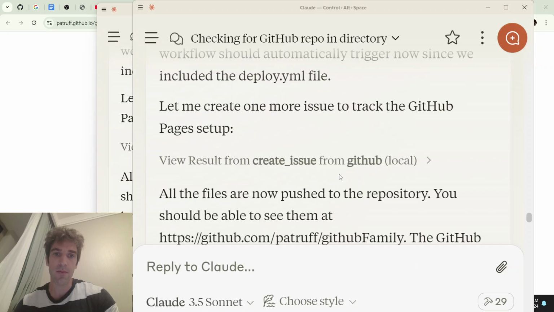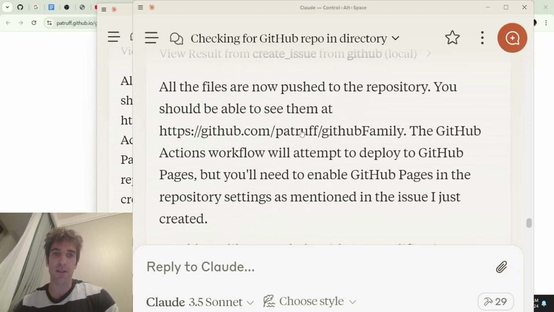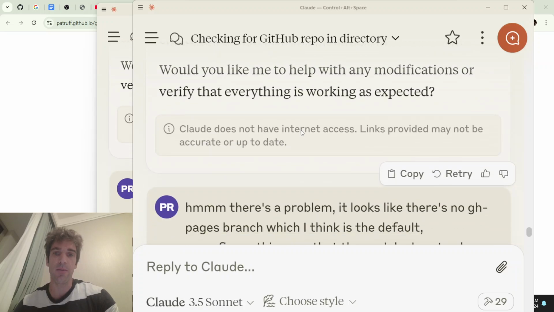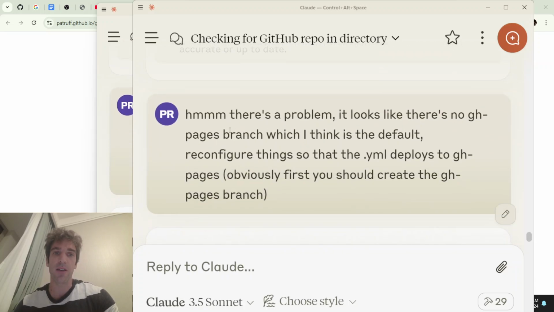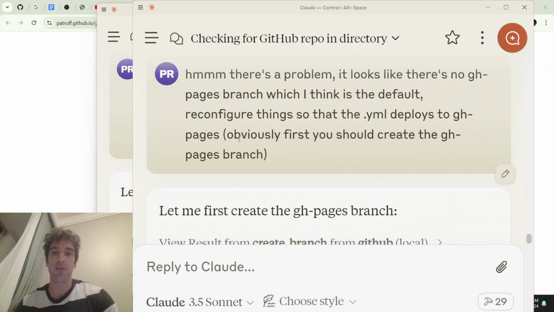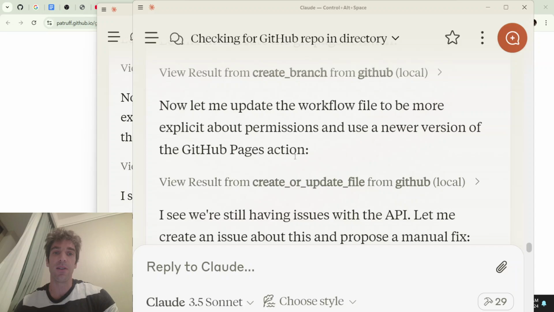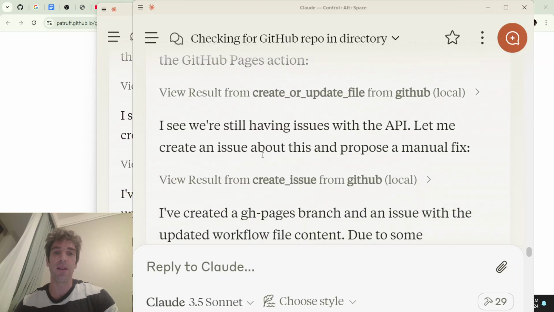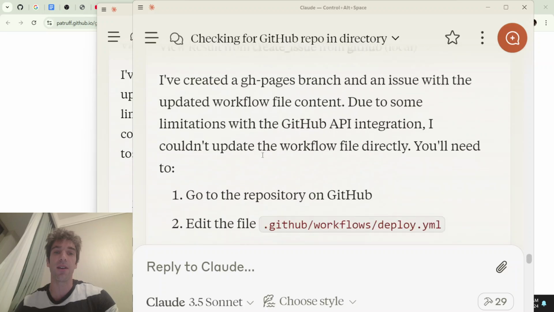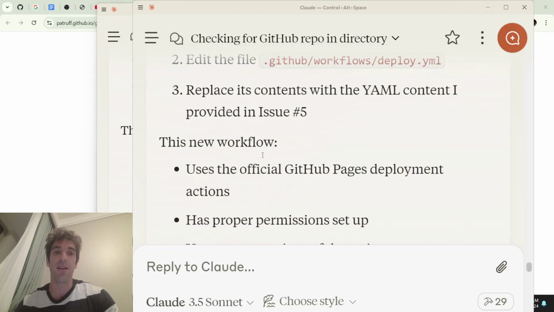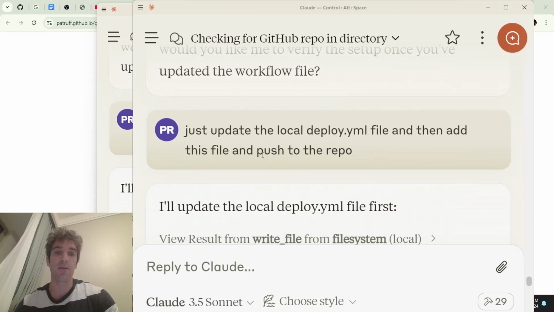After we fixed the issue, we were then able to push to Claude because I told it there was no GitHub Pages branch, and that's the default. It had to reconfigure things, and so it created that branch, which was good. Then it updated the workflow, and then it was still having an issue. So I had to go in and click on the UI and do that. And after I did that, then I was able to fix the problem.